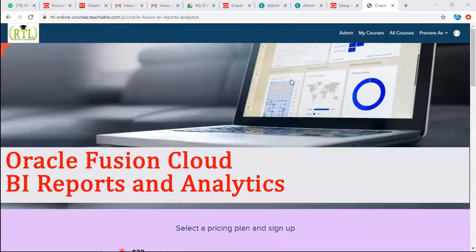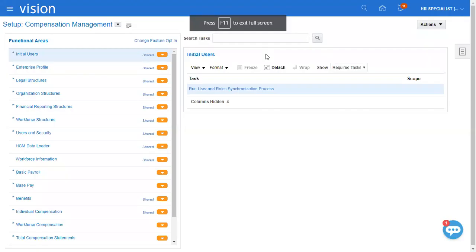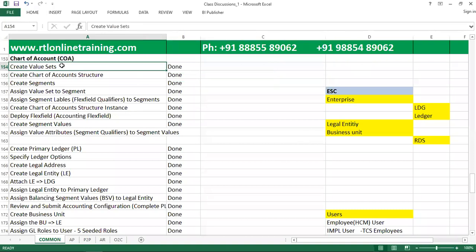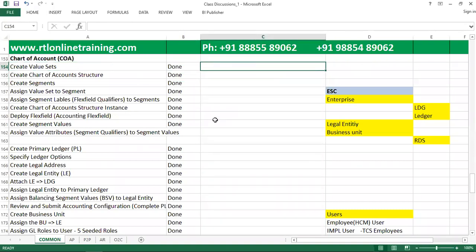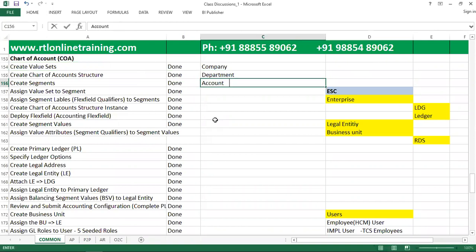So let's enter into our Fusion applications. In today's session, we are going to run the complete GL process, the basic setups which are required for general ledger. First we would like to go for value sets. I would like to have three segments here: company, department, and account. For account, I would like to use the built-in value set, corporate account. And for company and department, I would like to create new value sets.